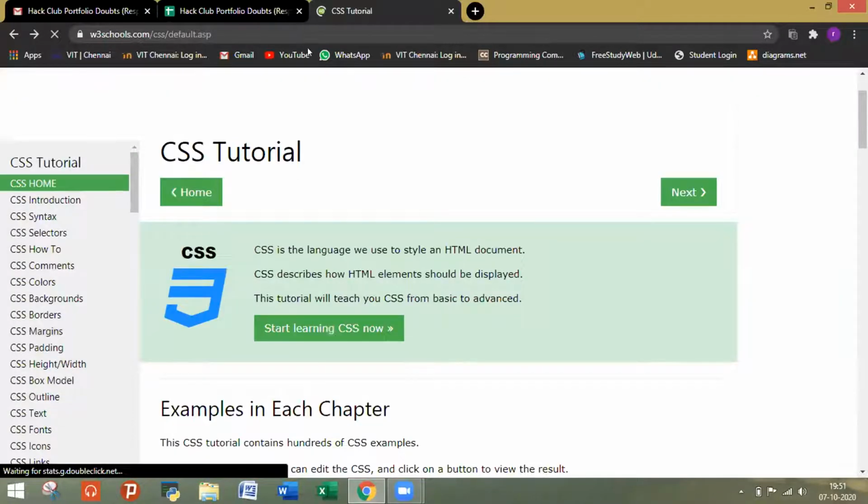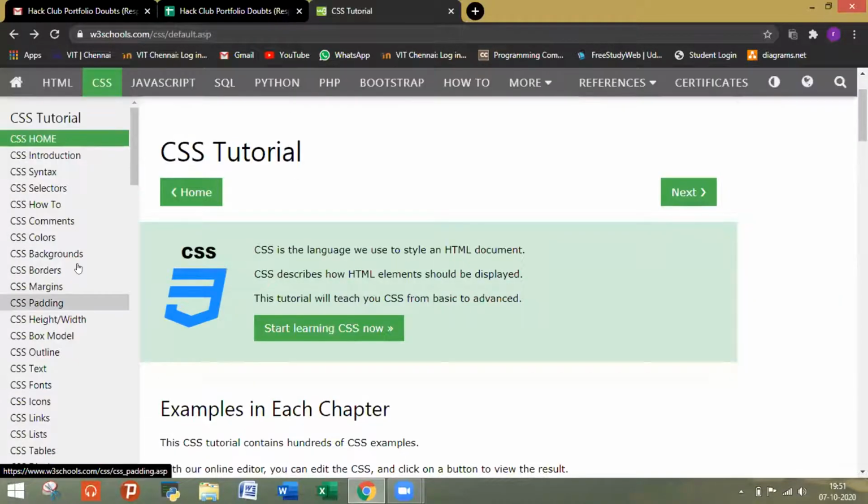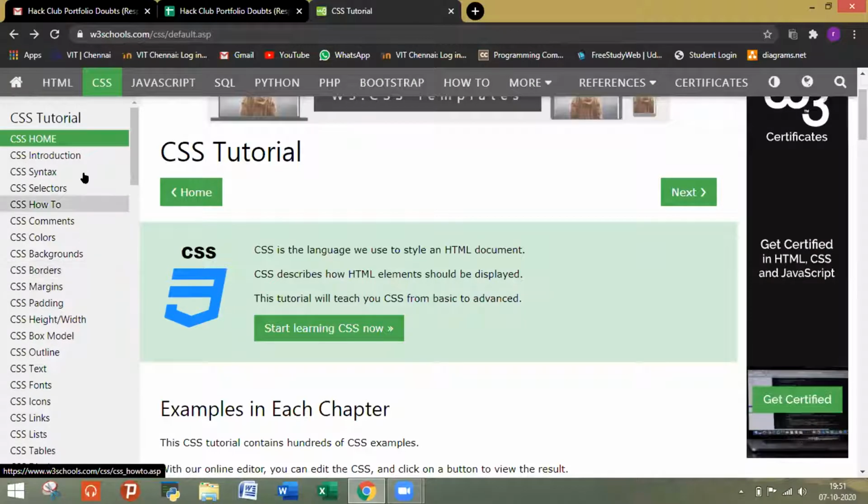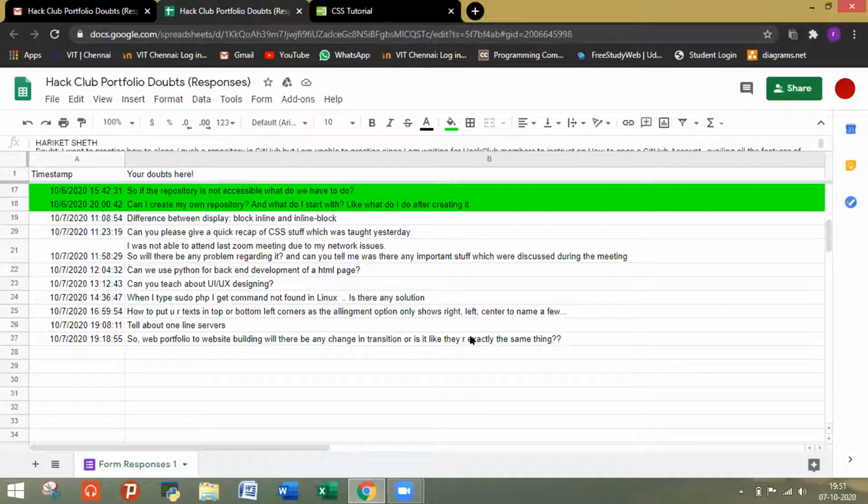Basically, in display block, all four directions, margin and padding are considered. In inline, no margin and paddings are considered, whereas in inline-block, top and bottom are considered, but left and right margin and paddings are not there.